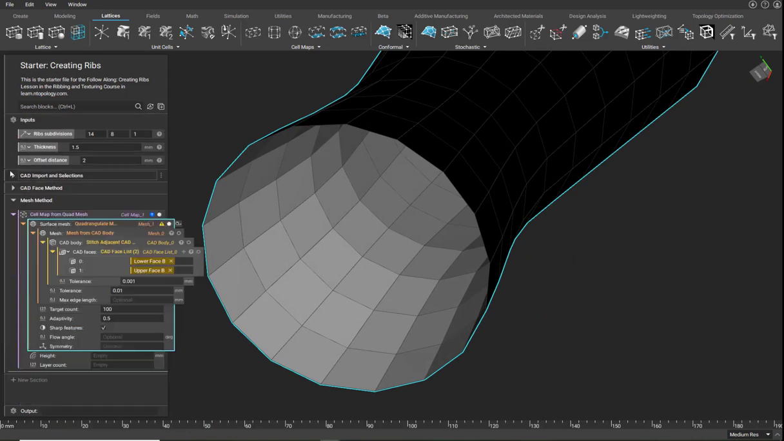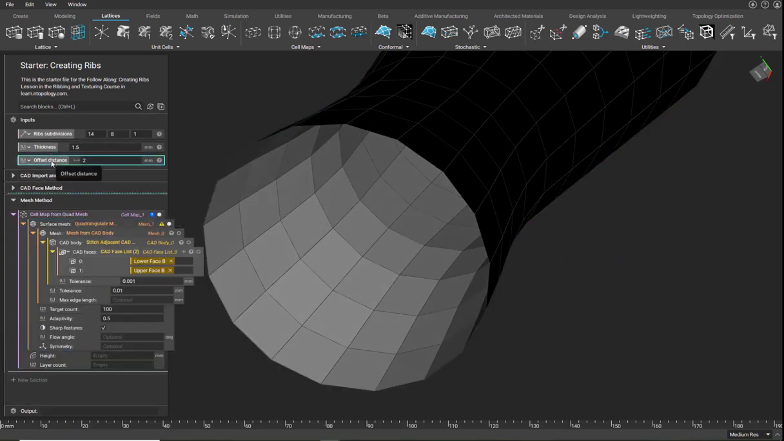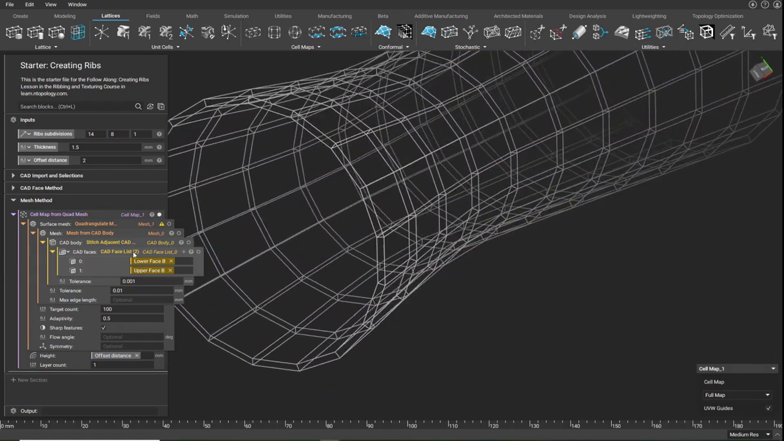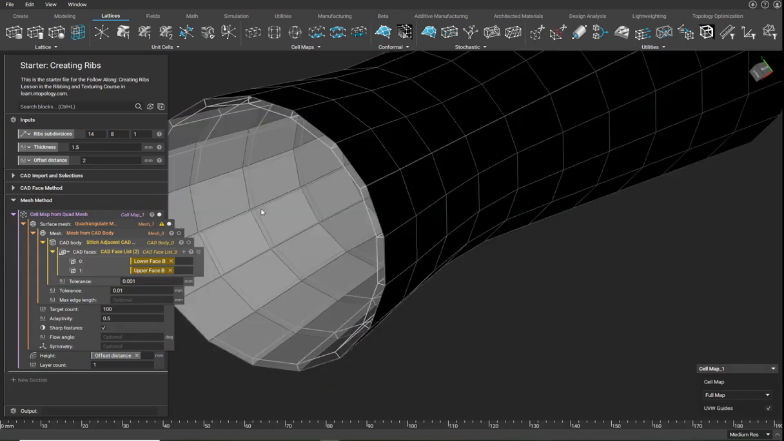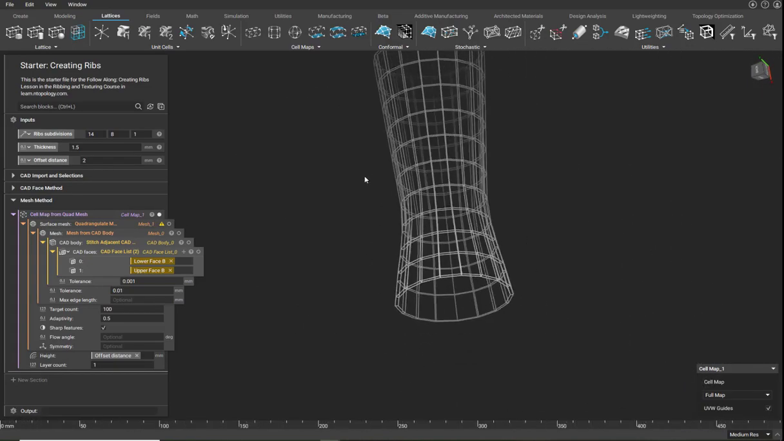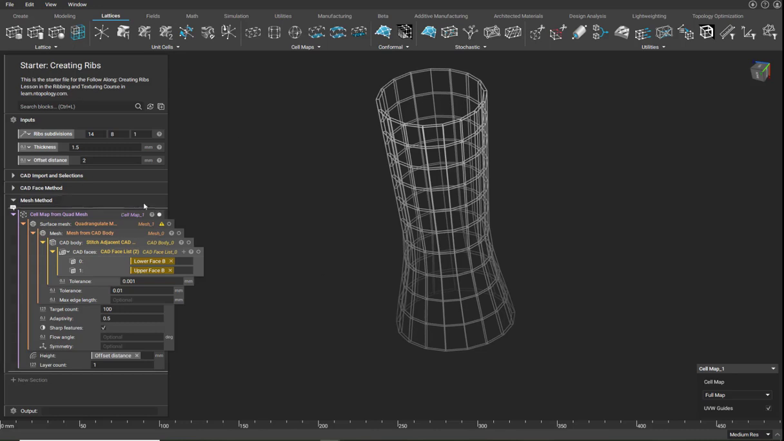For our height, I'll use that offset distance in our inputs again. And our layer count, I'm going to just use 1. So you can see wherever I had those lines on my mesh, that's where I'm placing those cells, like so. So I'll right click, make this a variable. It's getting to have a lot of steps in there, and I'll label this cell map.